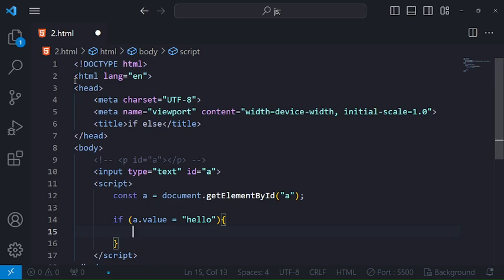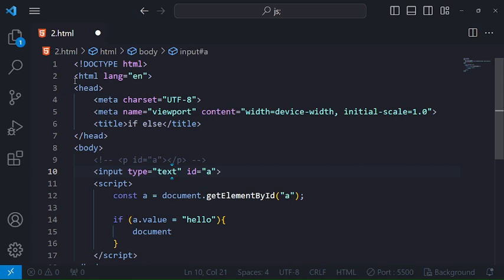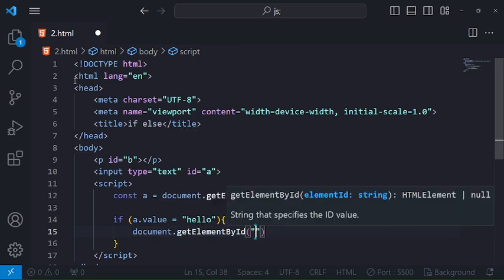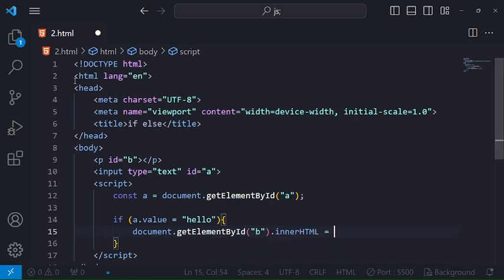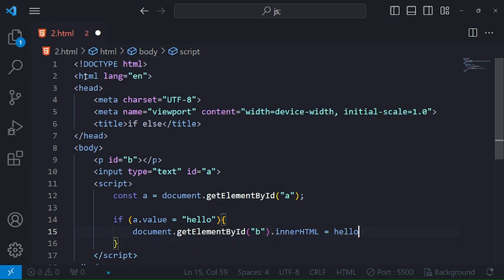So what you have to know, I am going to change the ID from A to B like this, and document.getElementById, the ID is going to be B. If so, print dot innerHTML will be hello. That is going to show hello.